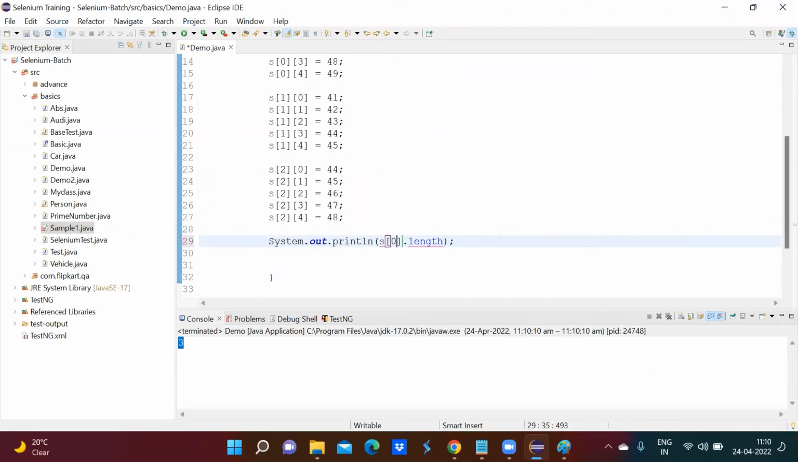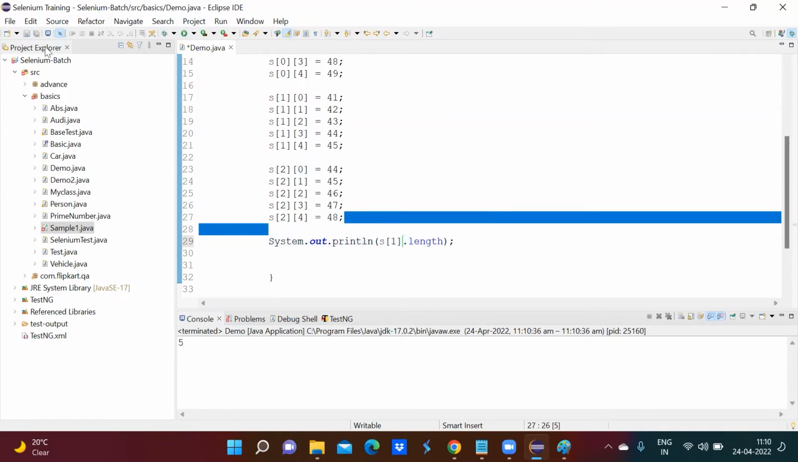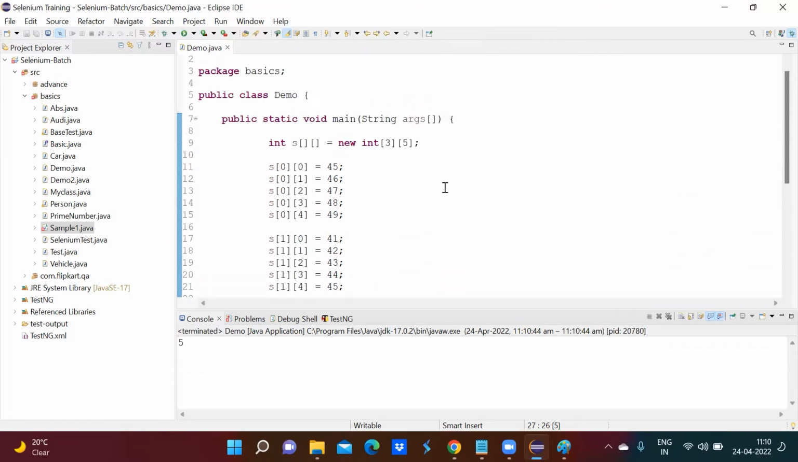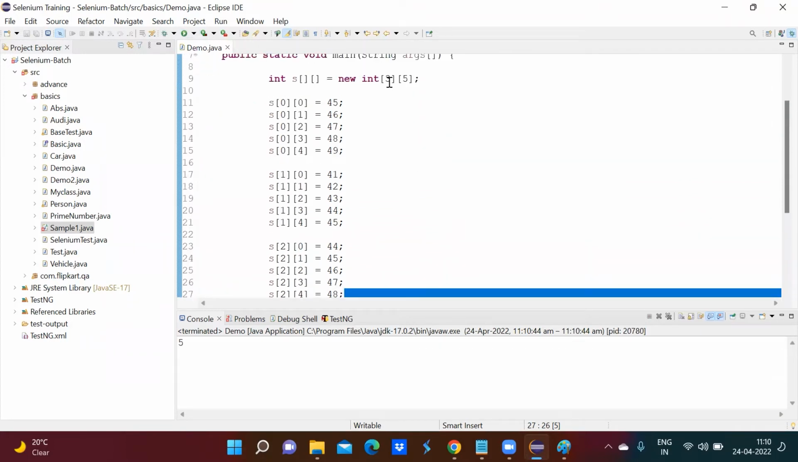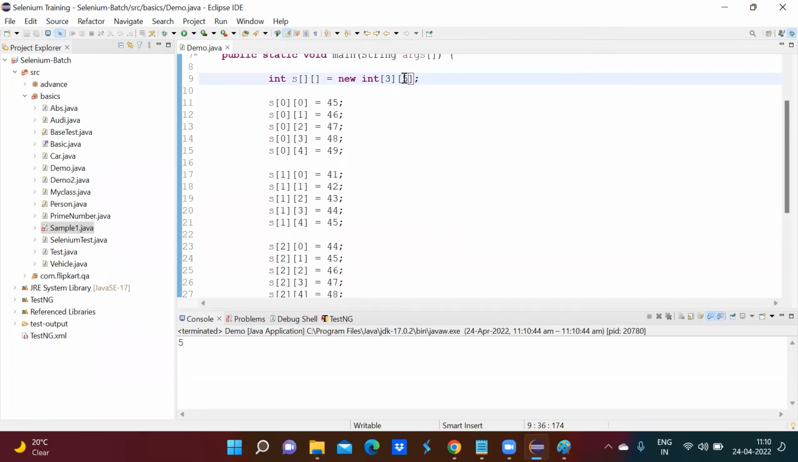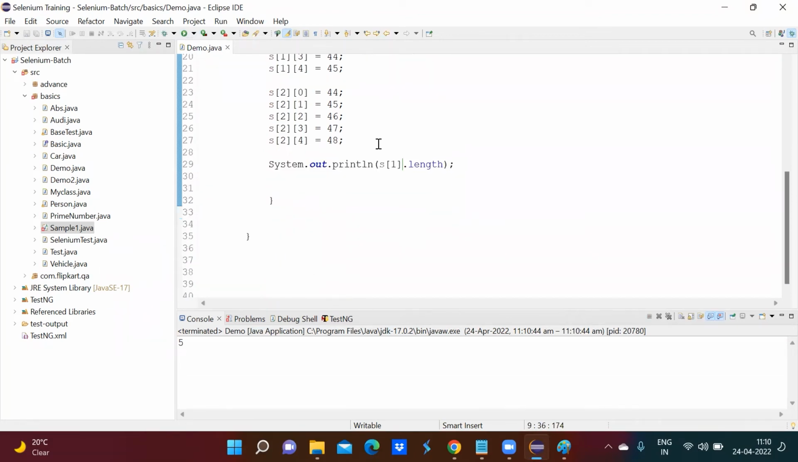Take the number of the row, and then you can check the length of how many columns we have here. So I'm getting 5. Instead of 0, I can put 1 here also, and 2 also. So this is how you calculate how many rows and how many columns you have in the array. I have 15 elements, but that's not the length of the array.